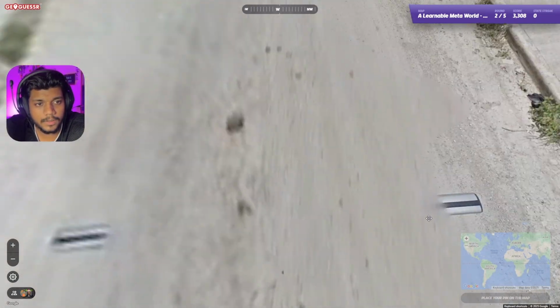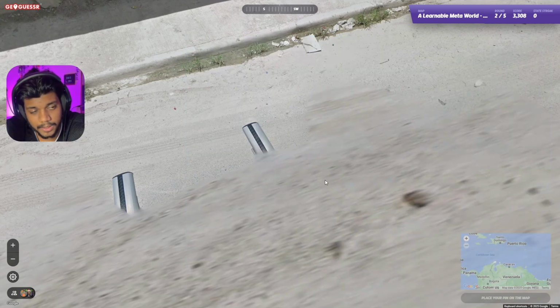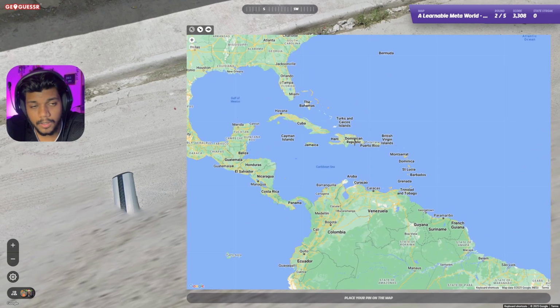Okay, this is the Dominican Republic car. Black rubber in the middle of the roof rack, right? Dominican Republic.